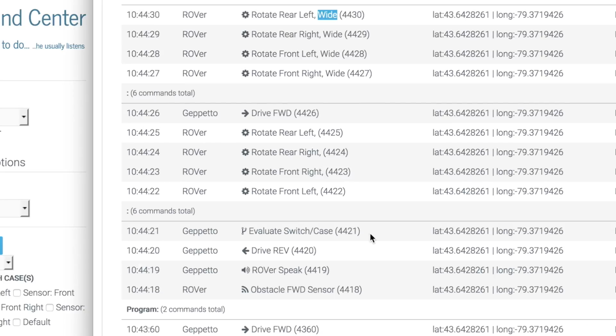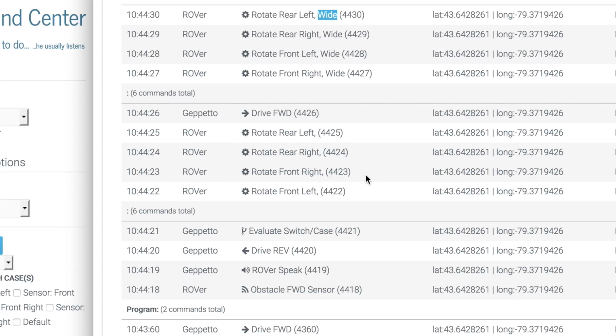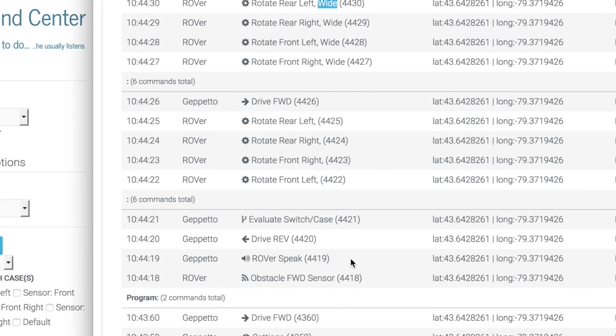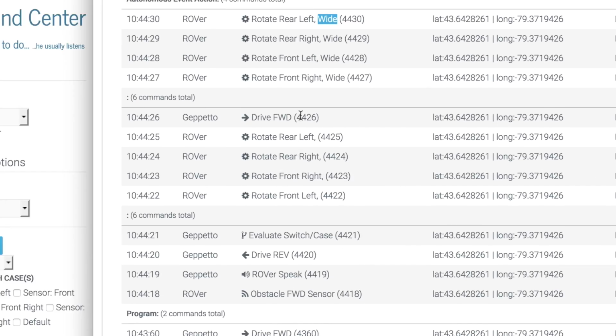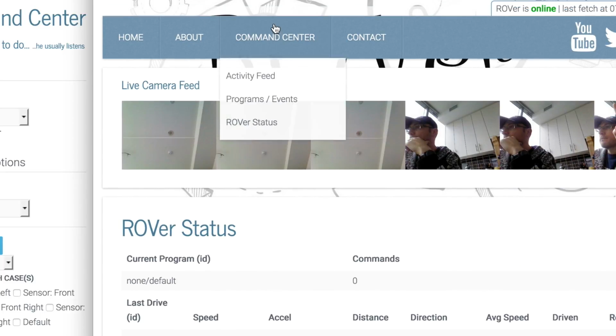So basically, in order to have ROVer turn more, let's say if what he did was a 30-degree turn, if we want him to turn more, then basically we need him to drive more after this turn, so this step here, which we can do by varying the program.